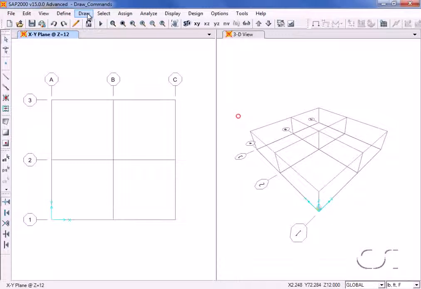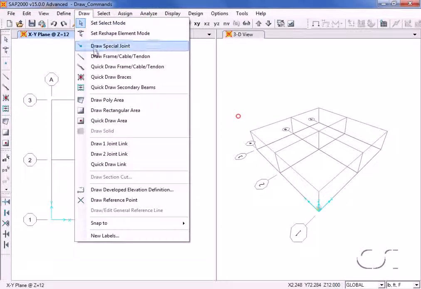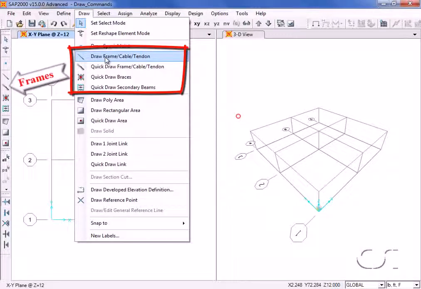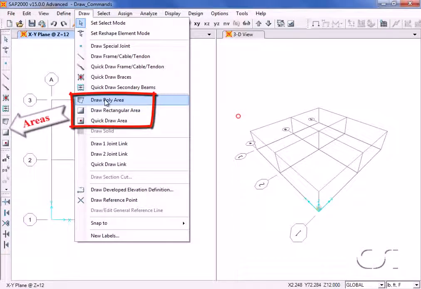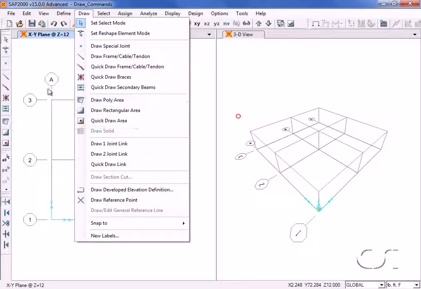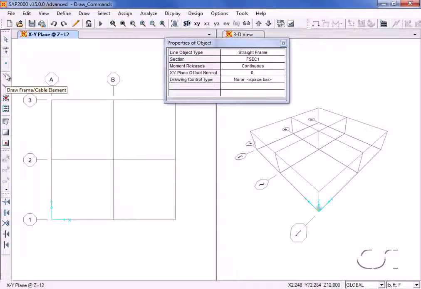SAP2000 has many drawing tools to facilitate modeling, and this tutorial will demonstrate a number of them. Most models are constructed using either frame objects or area objects. We will start with the draw frame command. With this command, we can draw frames anywhere when in a planar view of the model.